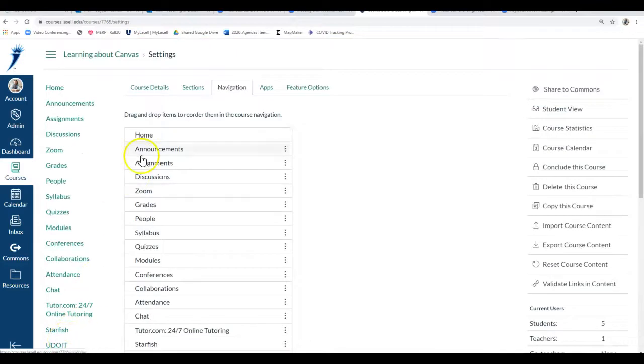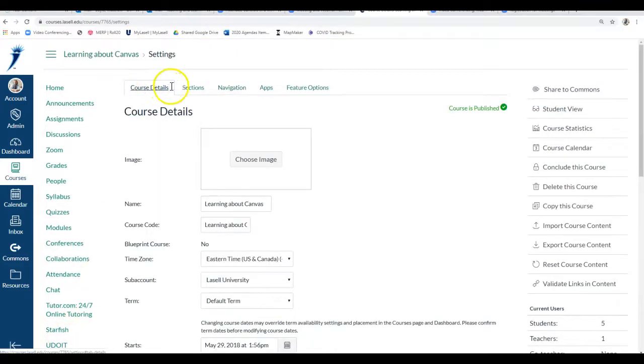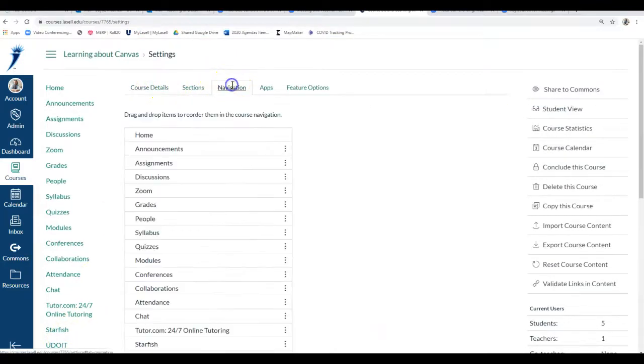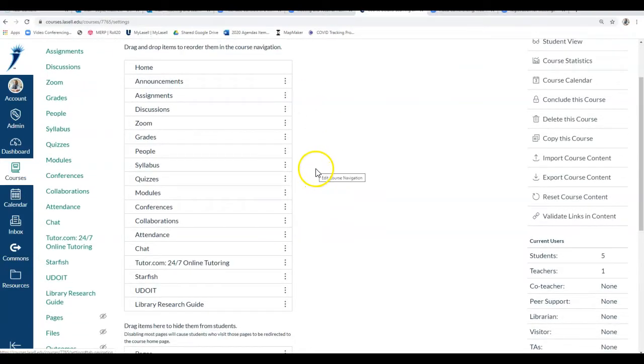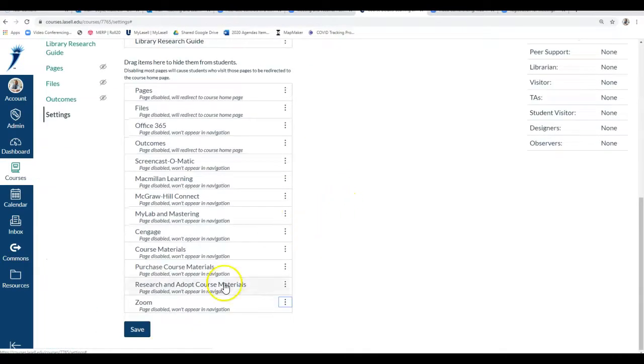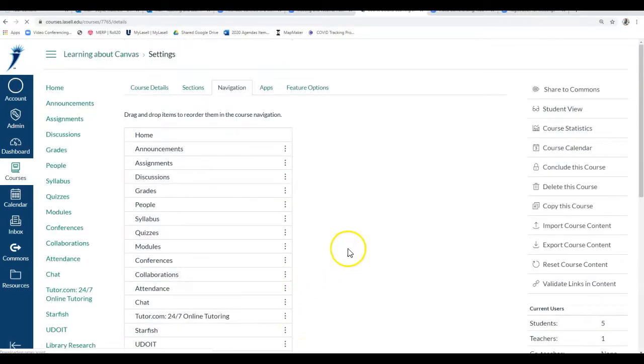First thing you'll see is the course details, but if you click on the navigation tab, you have the ability to reorder your course navigation links. So Zoom is in there right now, and I've already enabled it. Let me disable it and hit save. So that's what it will look like for you. You need to turn the Zoom link on if you want to use it in your course.